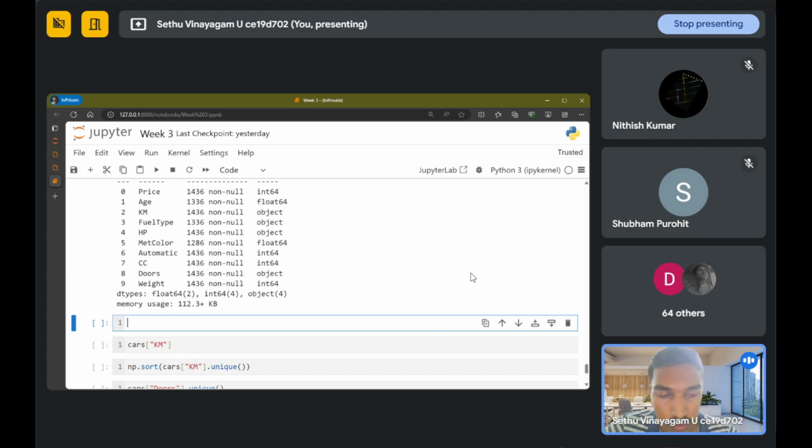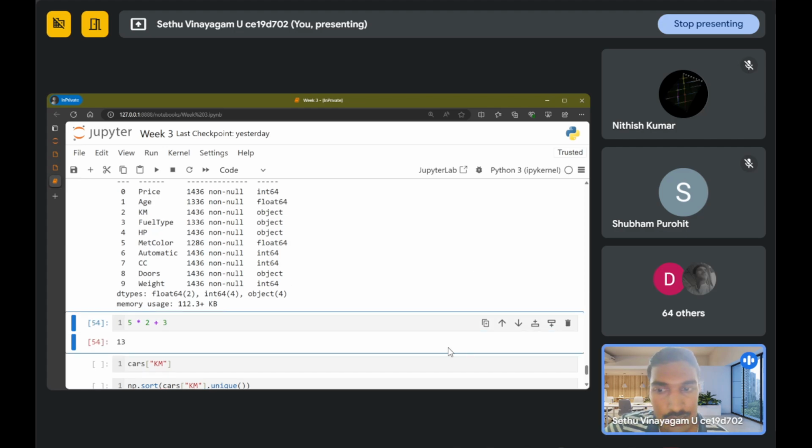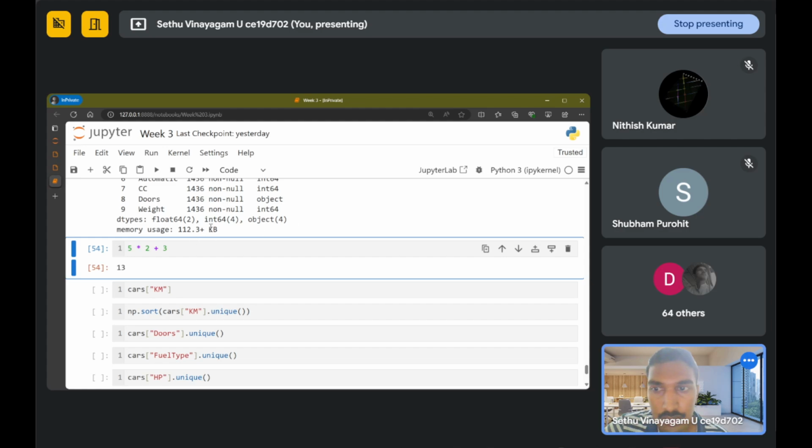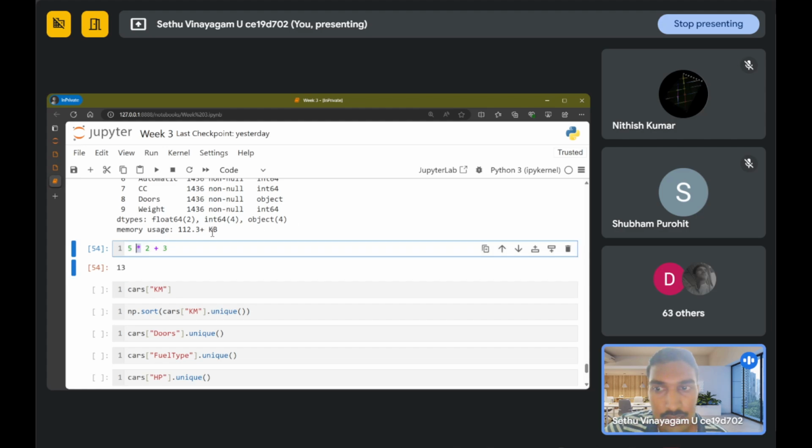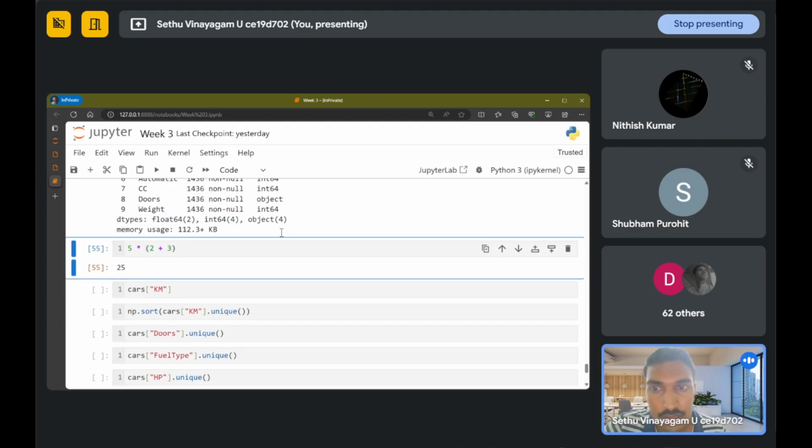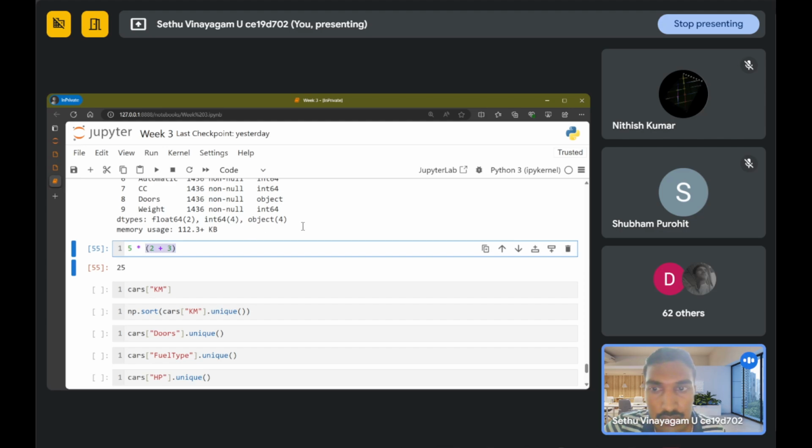For example, when you want to do multiplication, say 5 into 2 plus 3, the output is 13 because multiplication has a higher precedence than addition. So first the multiplication was carried out and then the addition was done. But if you want to change the precedence, you add parentheses, so first it will do the addition and then the multiplication. So this is one use of parentheses, when you're using it in expressions to specify the precedence.